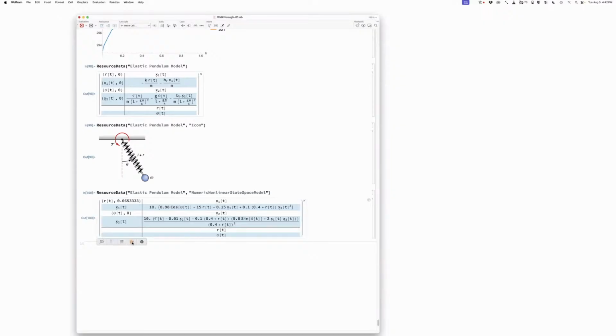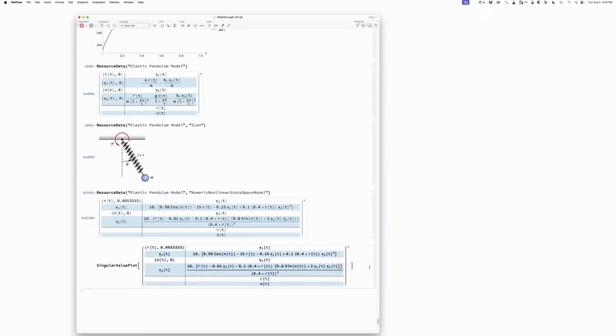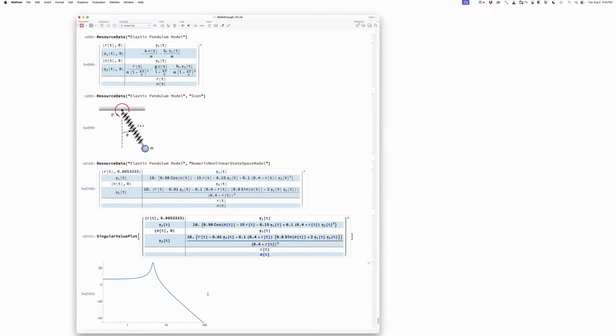Let's see. Oh, I see. We can get to a singular value plot. That's a sort of control theory type response curve for this particular system. You can click this result here, and then you can generate that directly as a singular value plot of that thing. That will now show you how to generate the singular value plot from this particular system.